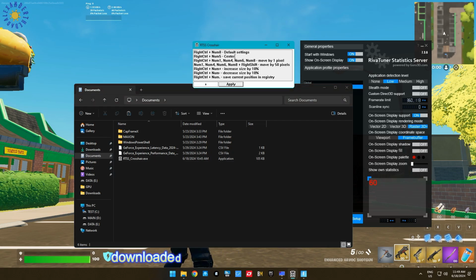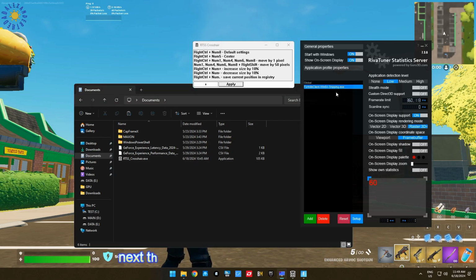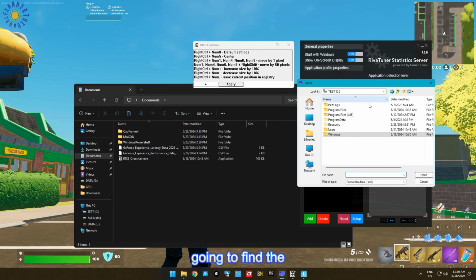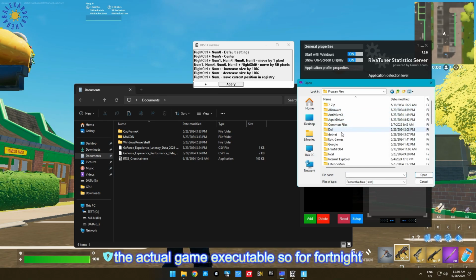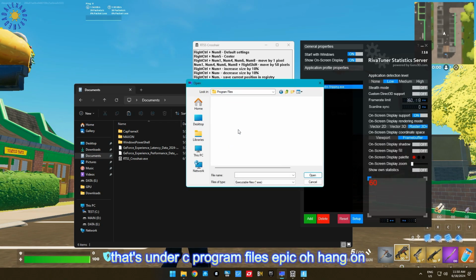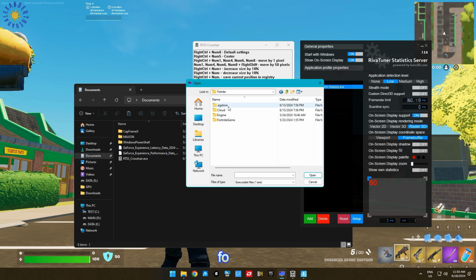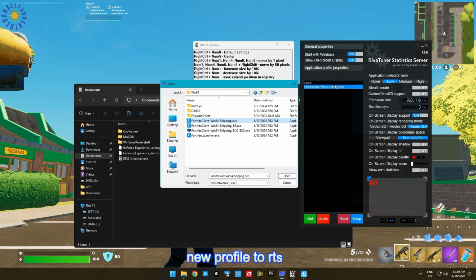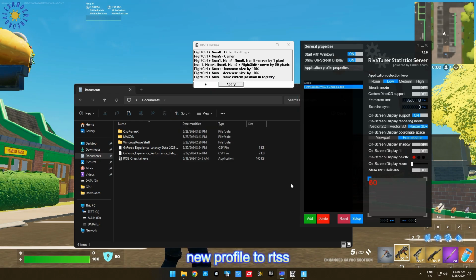So we've downloaded and installed that. The next thing to do once you've installed RTSS is create a profile for your game. You create a profile by clicking add and then finding the actual game executable. For Fortnite, that's under C, Program Files, Epic Games, Fortnite, game, binaries, Win64, and there it is. Double-click that and that will add a new profile to RTSS, River Tuner Statistics Server.